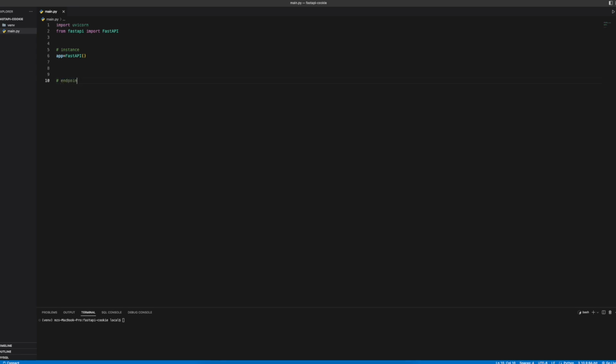endpoint, for example with app.get. From here a new def method, for example I name it main, and just return a message: welcome to FastAPI cookie.